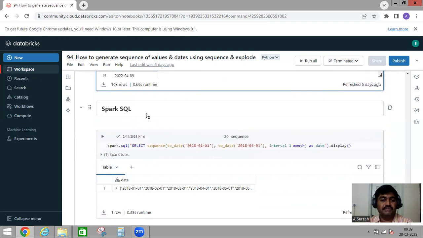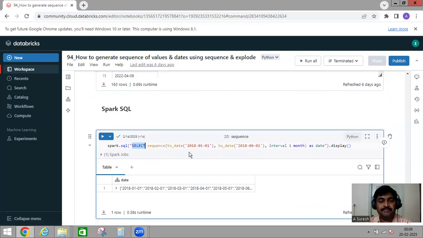And the same thing, how to achieve it by using Spark SQL. We can write spark.sql and inside that a select. Since I gave a hard-coded date value, that means this is a string value. First I'm converting the string to date type by using to_date. So this is my start value and this is my end parameter, and my increment is 1 month. So the interval is 1 month, and I gave the alias column name as date.